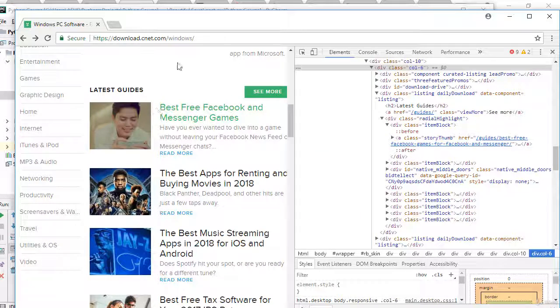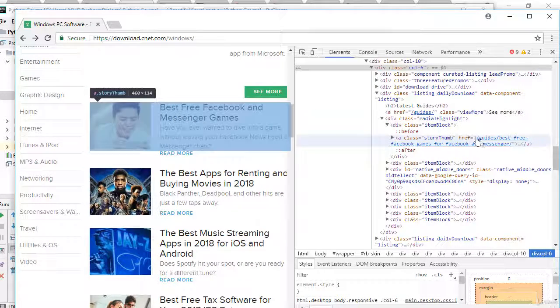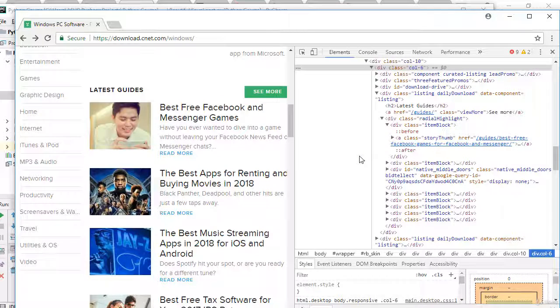Of course, this link is short, as you see, but the full link is here. You can read it now: download.cnet.com guides best free Facebook games and for Facebook and Messenger. If I grab this link, after that I can add download.cnet.com and a slash, and if I add this link to my main page link, that means I can have the full link, okay? So how can I do that?